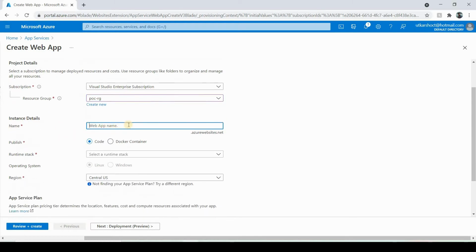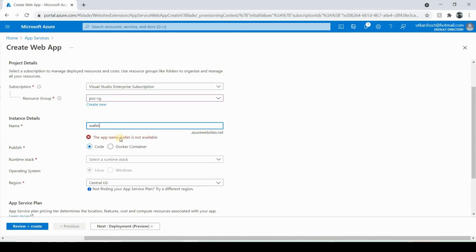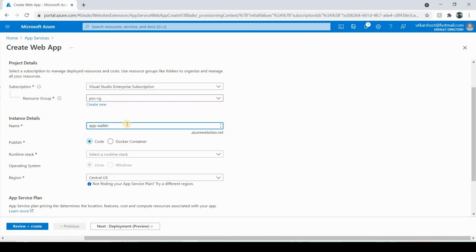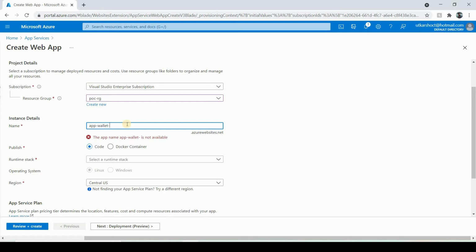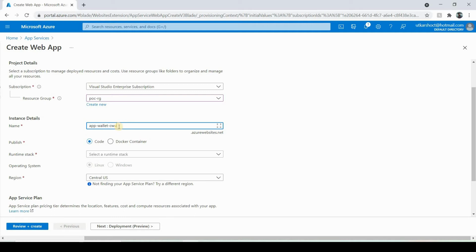The next field is name. So what name you want to give to this app? So let's say wallet. So okay, so this name is not available, so we'll go with app wallet. Let's type something unique, so we can say CW. Okay, this is available.